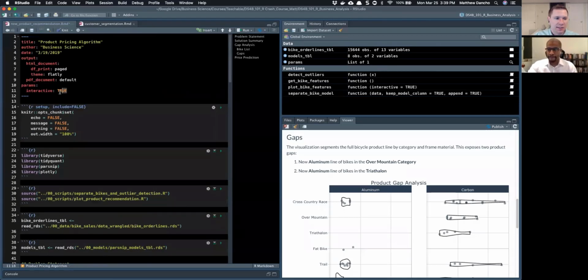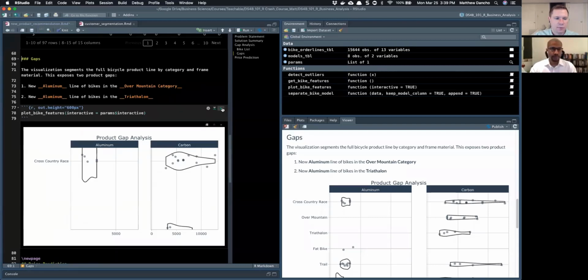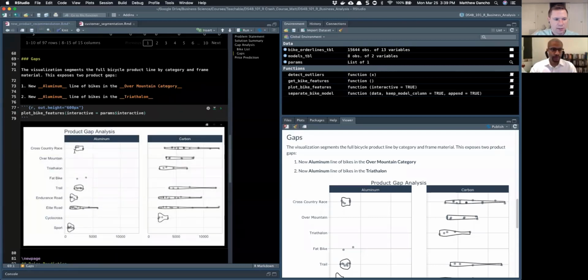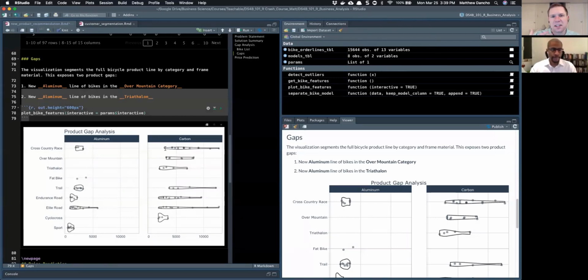Then if I set this equal to false and go back to my gaps, so if I set that equal to false and I run this again, now it's a static visualization. So I can't actually click on any of this. It's just an image. Okay.